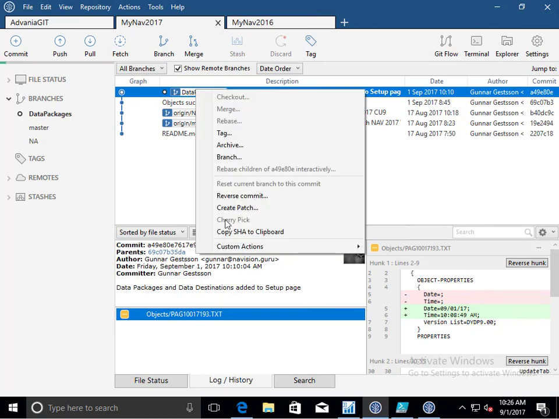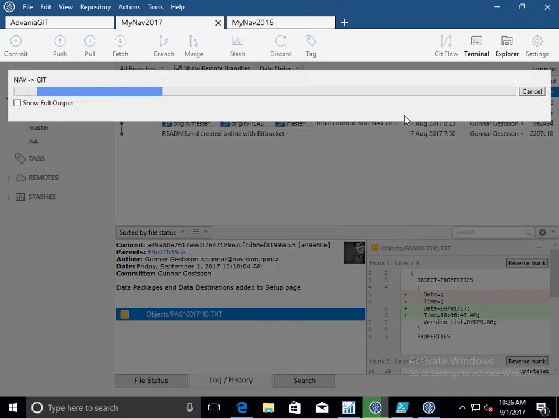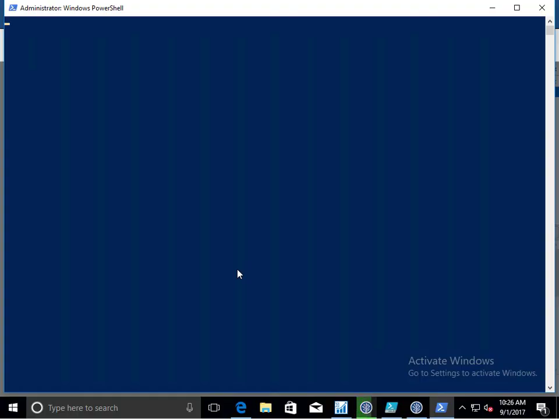Now I'm selecting a different export. I will export all of the NAV objects. By doing this, I make sure that every change I have done and every result of that change will be exported into our repository. And this is the recommended way.